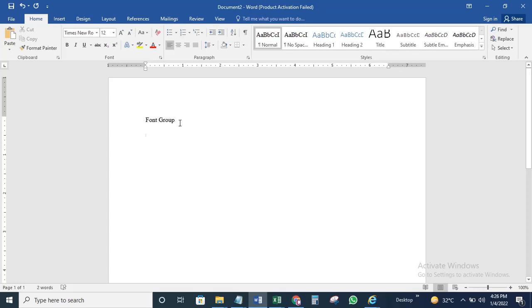Now today we'll be looking at the font group in Microsoft Word. Last time we talked about the clipboard group, which is this section within this particular ribbon, and today we want to look at the font group.